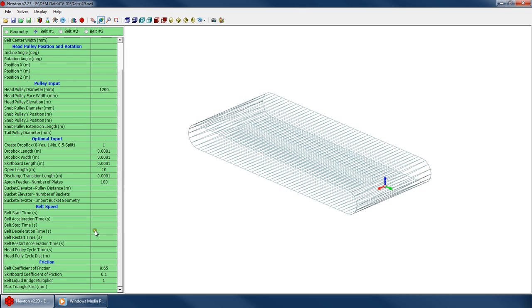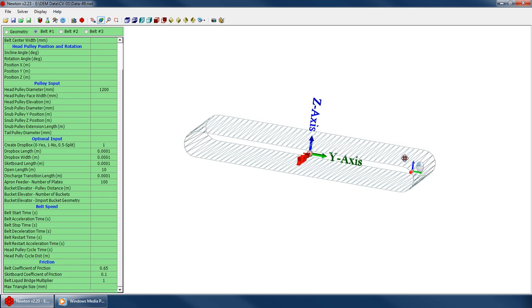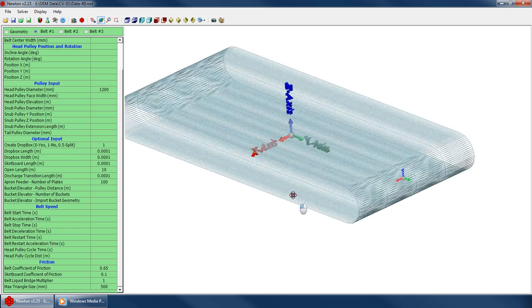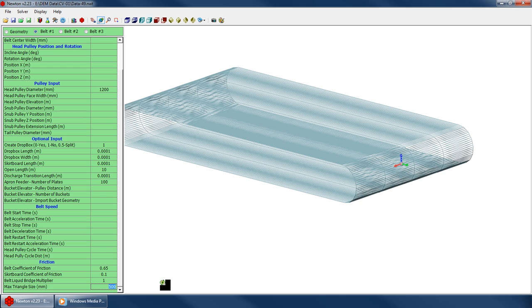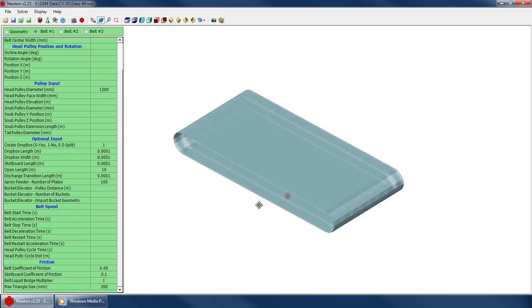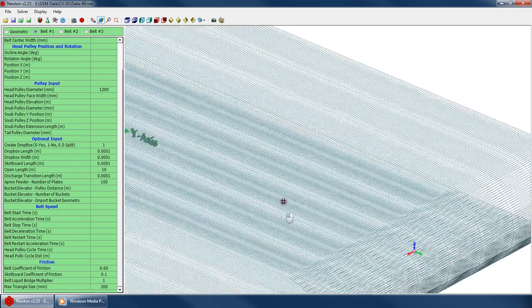Using the apron feeder, you still go ahead and set up your belt start time and acceleration, stop, decel, restart. You can do all of that same stuff. You can't set up a head pulley cycle because of course that doesn't make sense with an apron feeder. You can set up your coefficient of friction, you can set up your liquid bridge multiplier, and you can even go ahead and subdivide those triangles if you want. If I wanted 500 or if I wanted 300. Oh, wasn't small enough to subdivide. So 200. There we go. You can make those smaller if you want to.